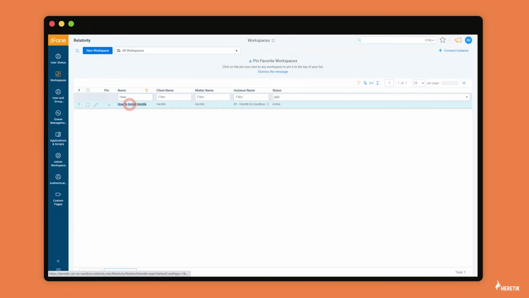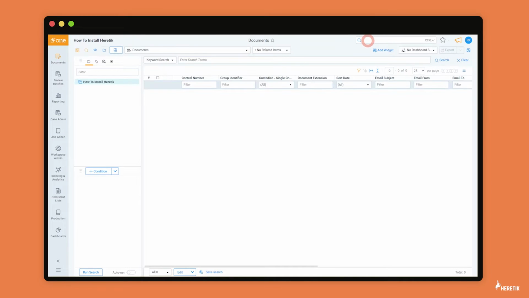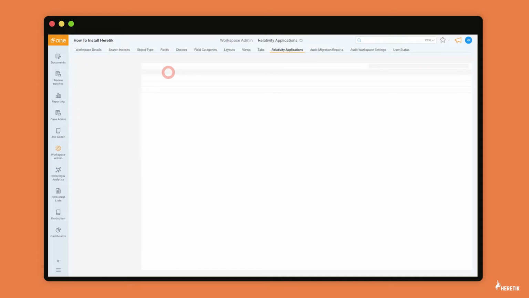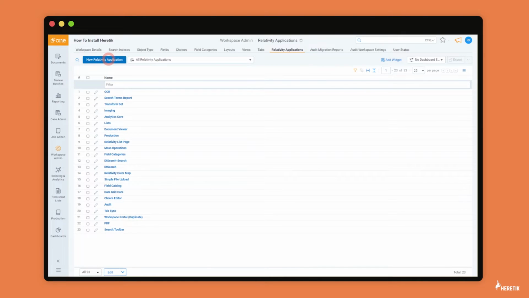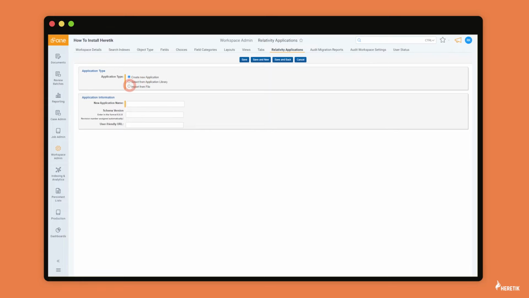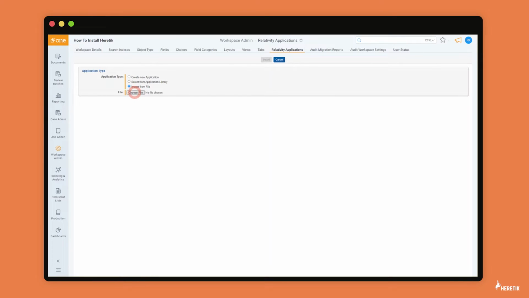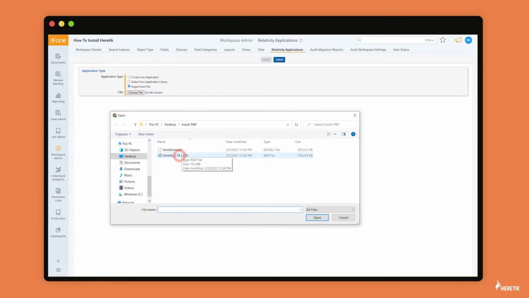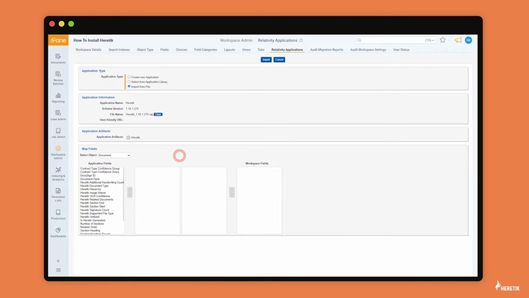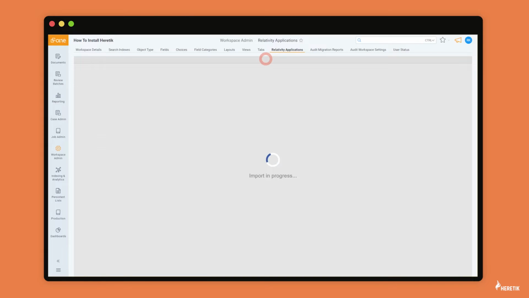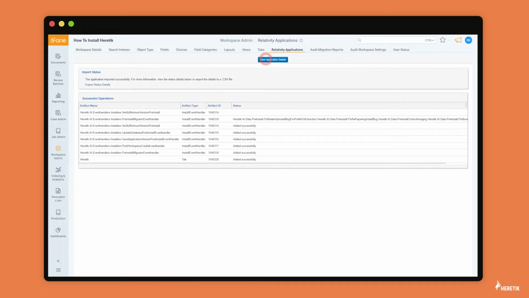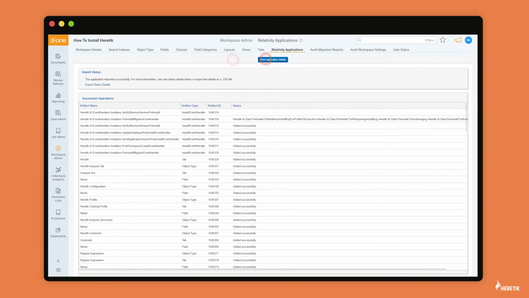So now I'm just going to click into my new workspace, head to the Relativity Applications tab, and select New Relativity Application. Here I'll import from file, and I'll choose the Heretik RAP file that Heretik Customer Success gave you. Okay, and now I'm just going to click the Import button. Okay, it looks like the Heretik application imported successfully.